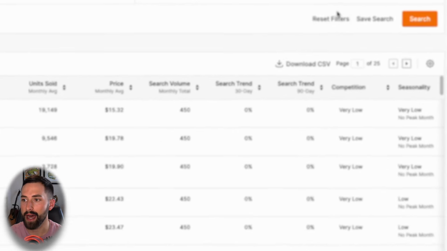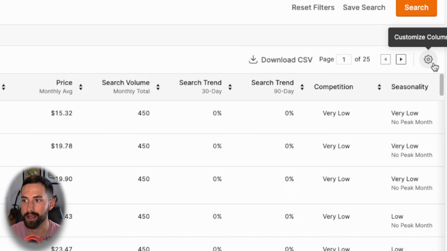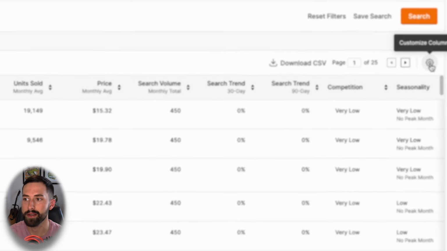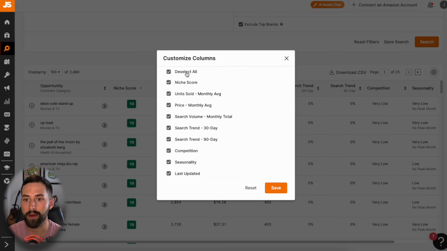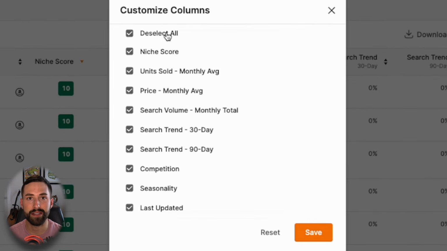Now, the first thing that I particularly enjoy is the Customize Columns feature. If we select this gear icon, we can select or deselect the columns, and we can also rearrange them in a certain order. So why is this important? Well, Jungle Scout provides us with a lot of information, and at times, whenever you're trying to quickly scan through niches, I really just want to look at a few different parameters and metrics. That way I can narrow down my search results, and then I can really hone in on maybe 1 to 3 niches and figure out all the details.